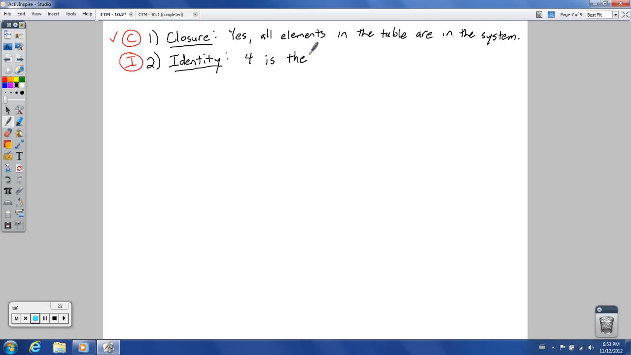So let's write that down here. 4 is the identity. And if you want verification of that, remember to see the last row or column. It's not always the last row or column, but it just has been so far for us. So identity, good to go. Put a little check mark there.